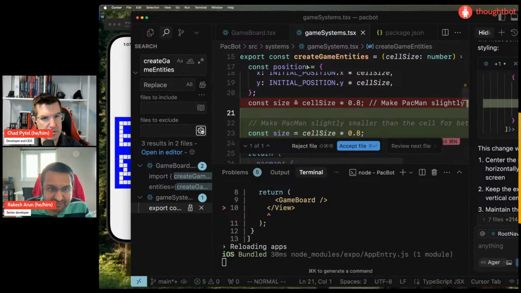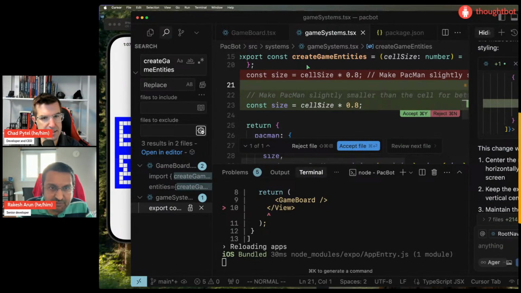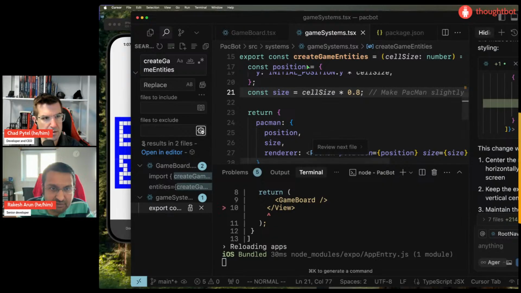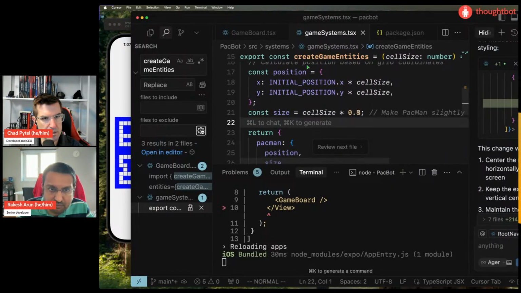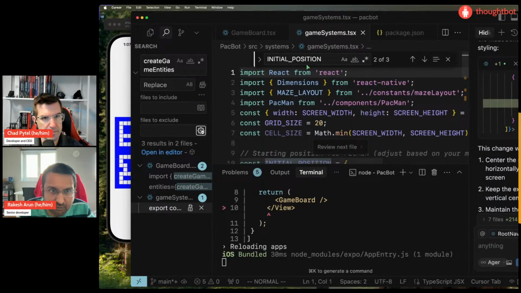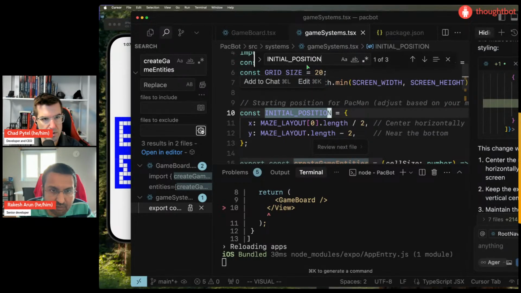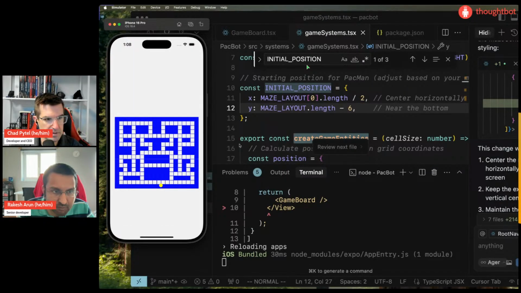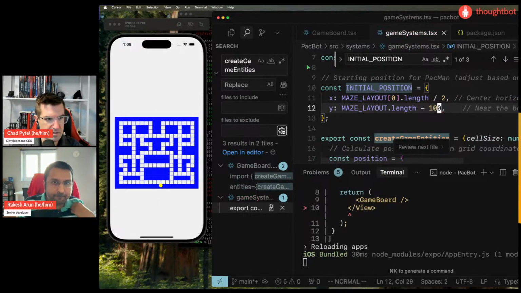Okay. And cell size is being set to 0.8. There was no change other than the comment change. Right, so maybe we can reject that change as well. Okay. So where does initial position come from? Centered horizontally, near the bottom. Is that actually moving? No, it didn't. It's not doing anything.